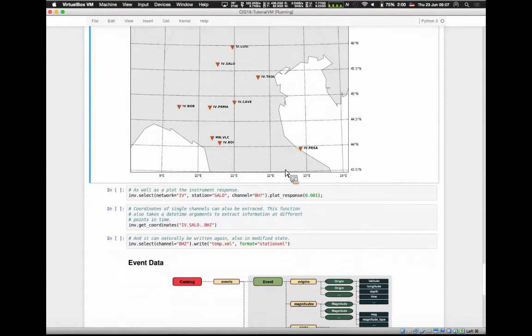The same as the waveform, you can also select subsets of information. So now you have this huge inventory object, but you only care about some information. You can call the select method. You can select the network, station, and channel.